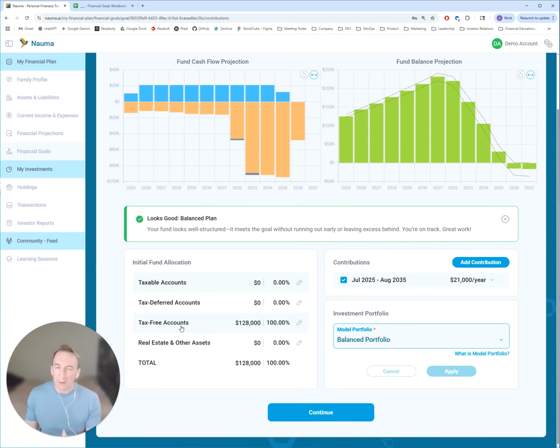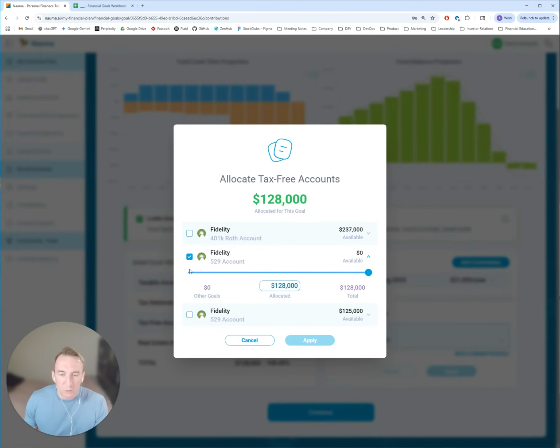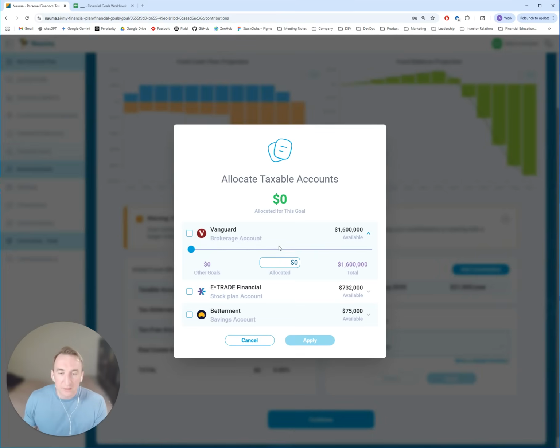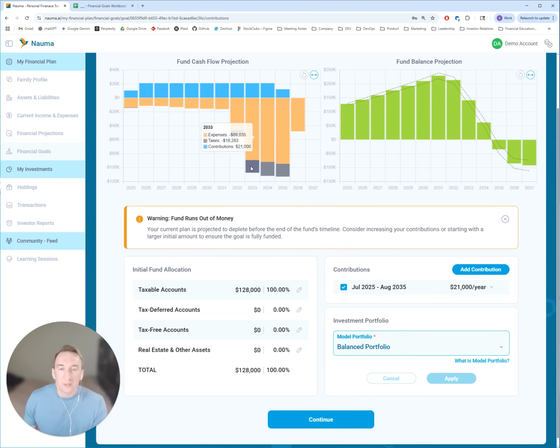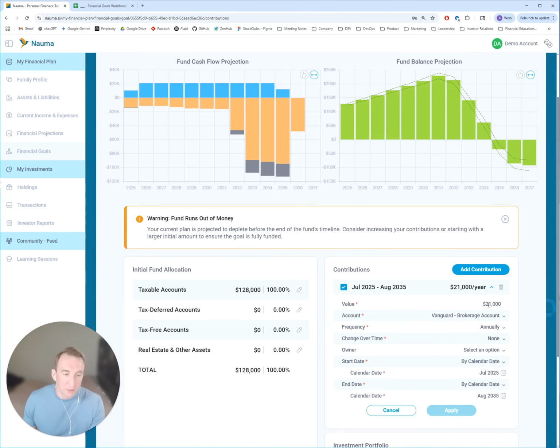Now, let's say I don't want to use 529 accounts. So let's talk about how these tax advantaged accounts actually help us, right? And what we will do, let's go back. So here we used $128,000 in tax advantaged accounts. So let's, again, go back to the brokerage account and use that, click apply. So you see that now tax provisioning has been added, right? And now these contributions of $21,000 are not sufficient, right?